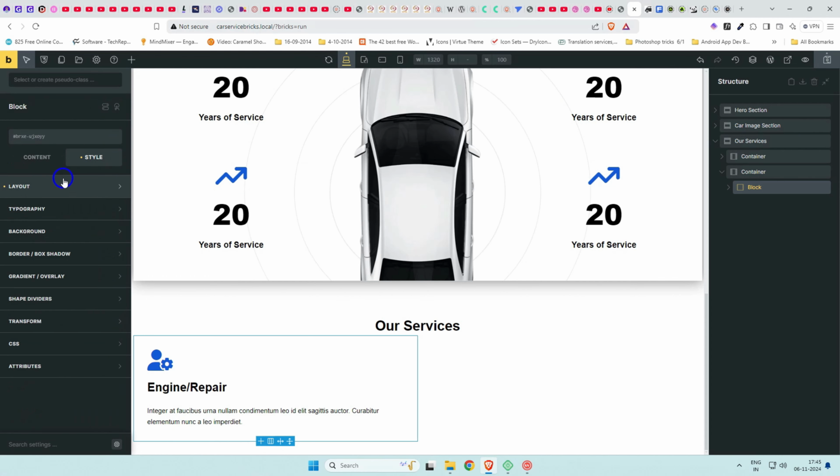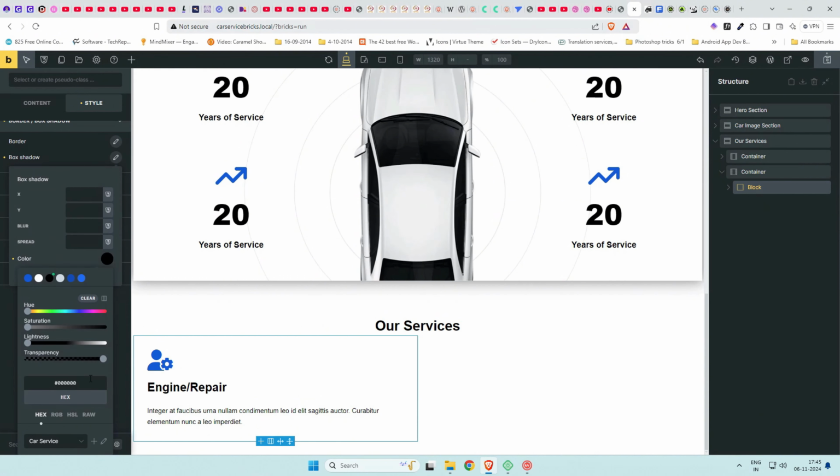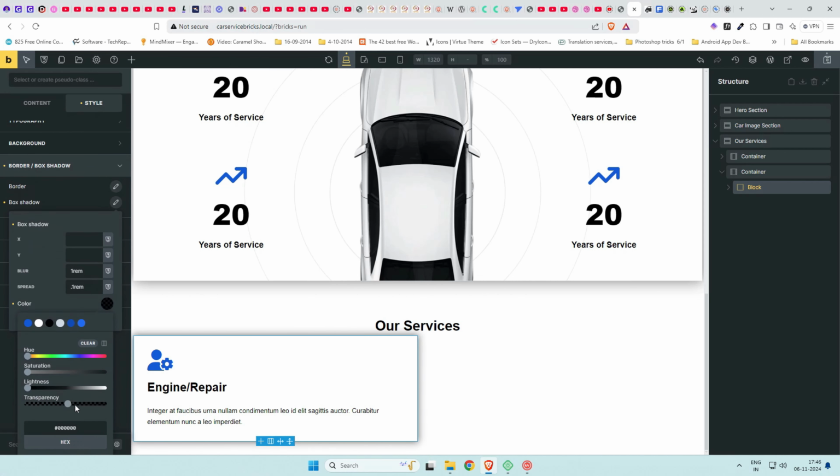Looking at the reference website, we notice very slight box shadow given to this block element. You guys must be experts by now on adding box shadow, so add box shadow, give it some spread, blur, semi-transparent black color. X and Y values not needed as the shadow is all around the box.